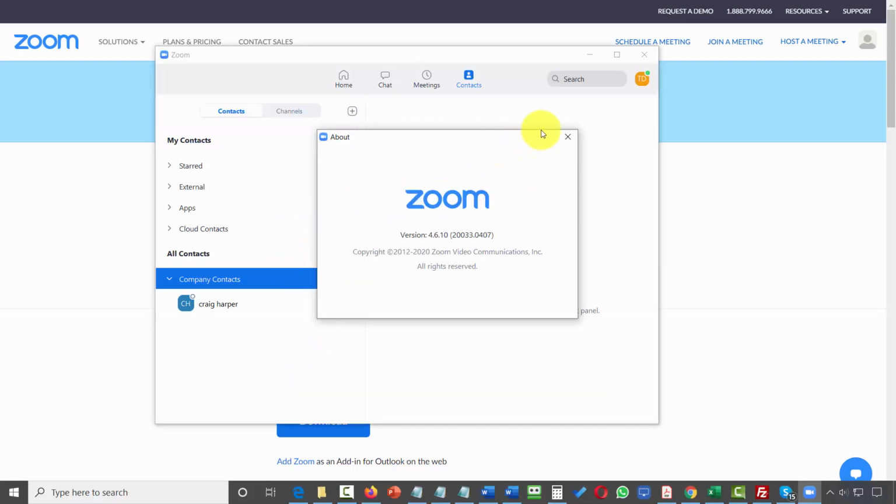You're going to want to go to your Zoom client, and go to the Help area and then click About. You're then going to see which version of Zoom you have. In this case, you might find that your Zoom client is out of date. You will then want to download the most recent version so that your Zoom client will be the most secure against hackers and attacks.